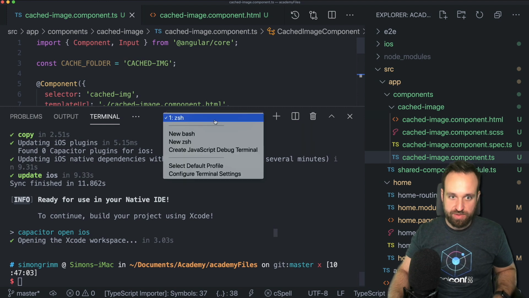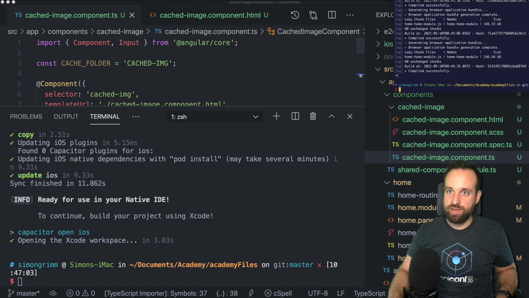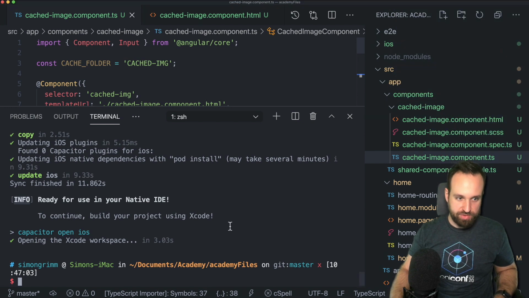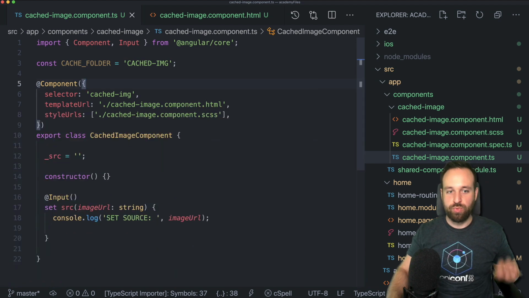The best thing you can do is actually to restart your serve command, which I have somewhere in my command line. Strange, I usually do it in here. So let's do Ionic serve again and then hope it works.